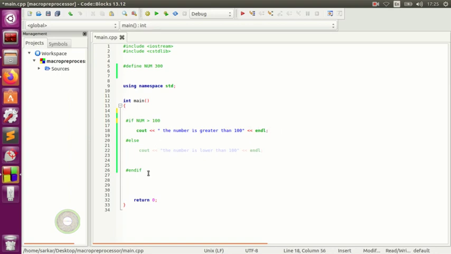So that's how the macro for if else and if works. You can put it in a separate file as well. In future videos, we're going to discuss how you create your header files with this. You can put exactly like this, but in separate files.